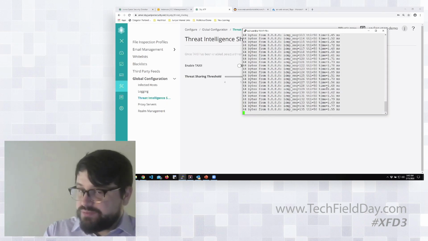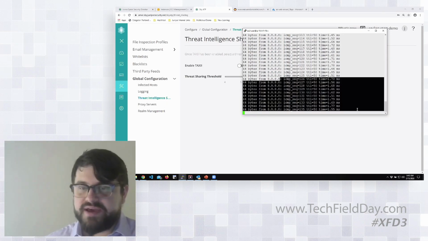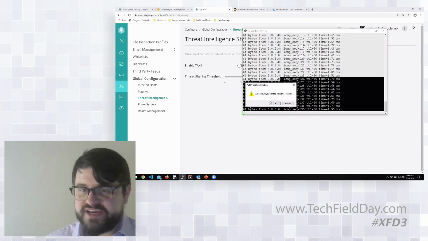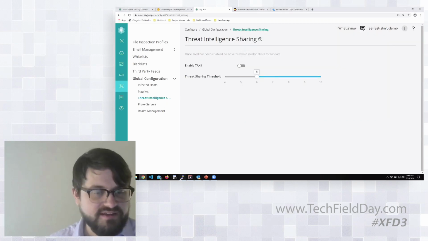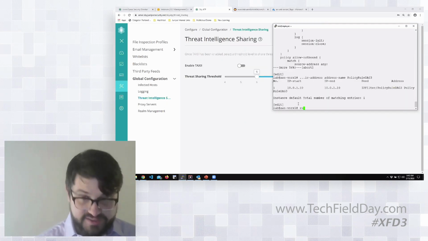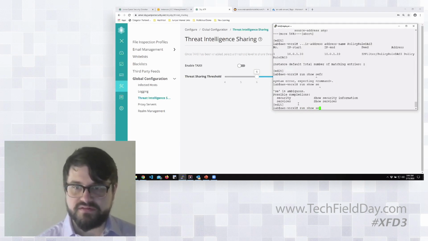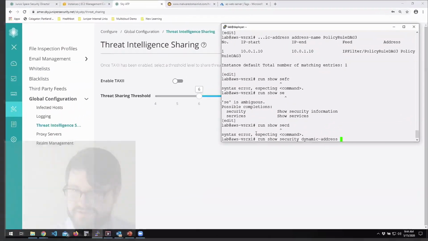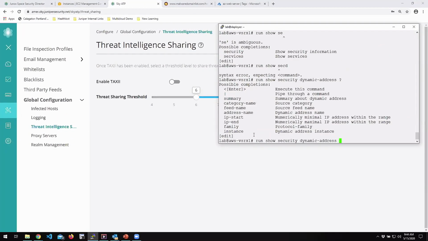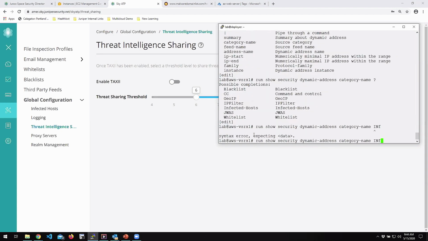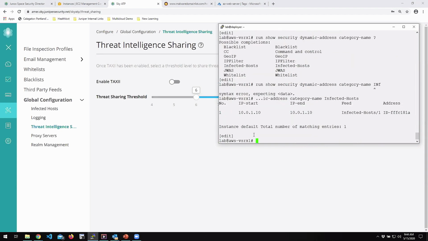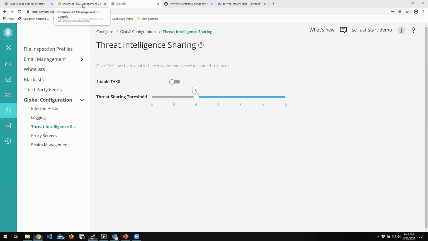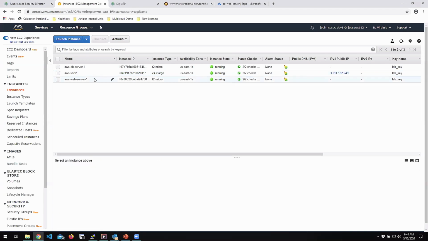So it actually just blocked. My ping died. In fact, my SSH connection died because it's now fully isolated. If we take a look on my SRX, you can actually see my infected host feed now includes that host. And if I go to AWS real quick, you can actually see how that was accomplished.